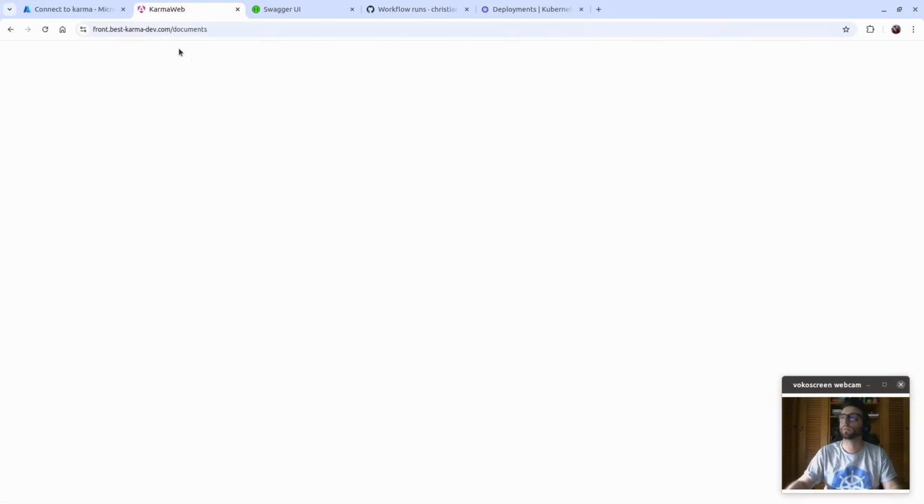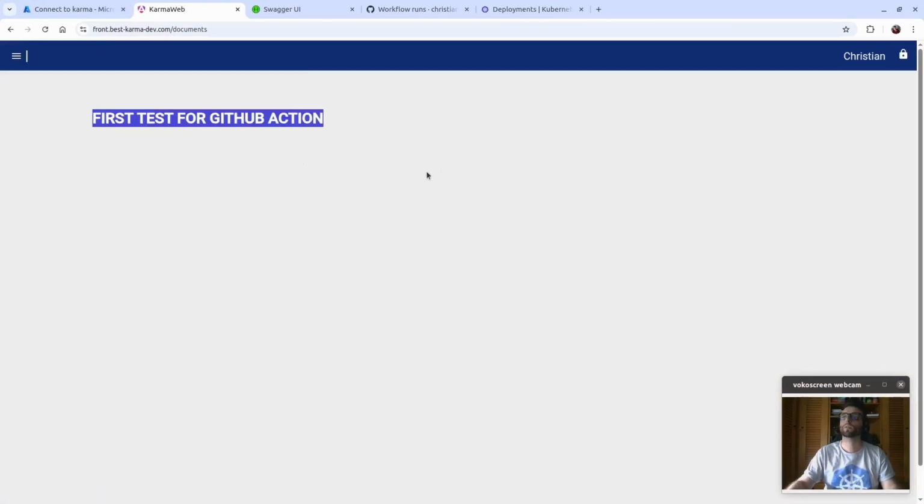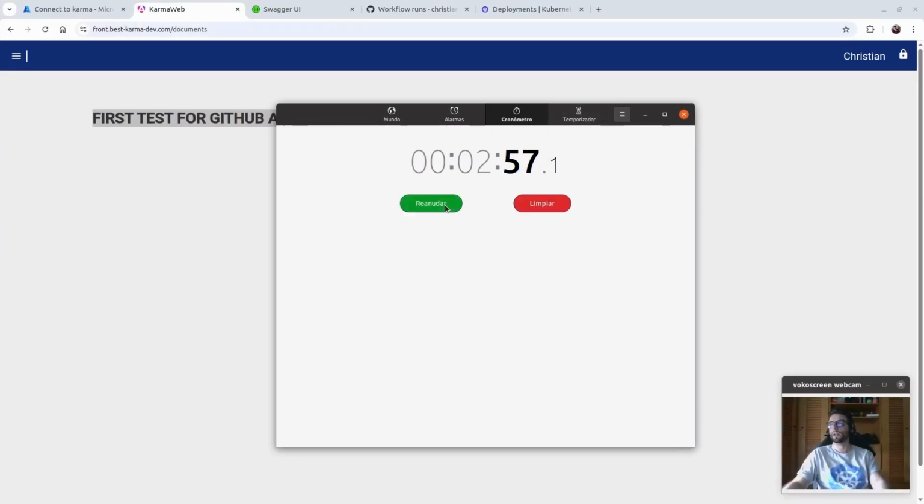Let me just apply this. And okay, first test for GitHub Action. We are back to the previous revision. Maybe the web application takes a few seconds more than the API, but this is really fast, no? Okay, so maybe not 2 minutes. I think going back to the previous revision takes maybe 10 or 20 seconds for the API and maybe 30 for the web. It's really fast. So this is something I like about Kubernetes. If you have some bug in production, you can go back to the previous revision really quickly.